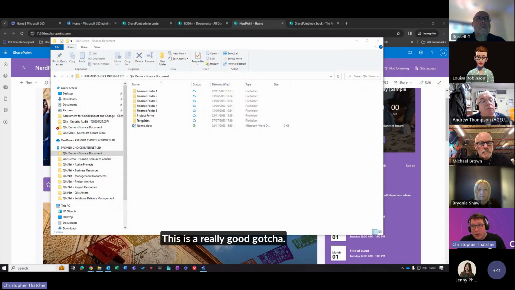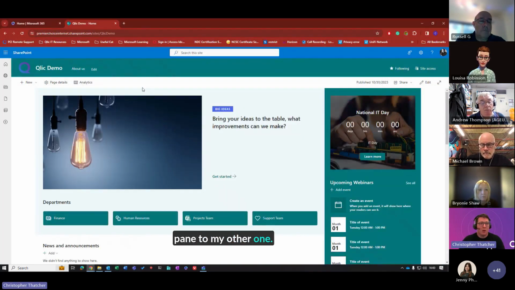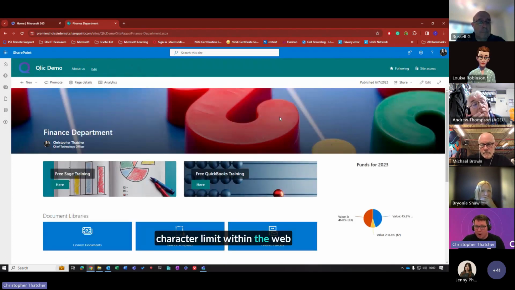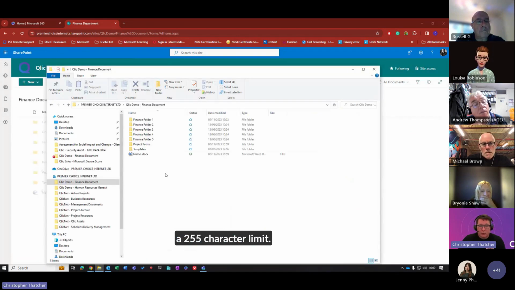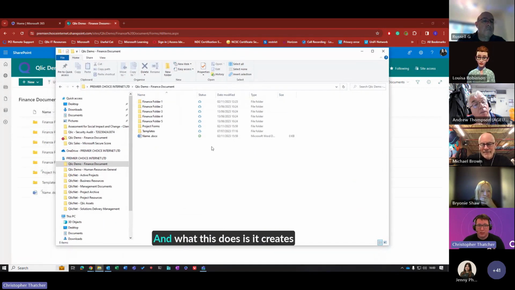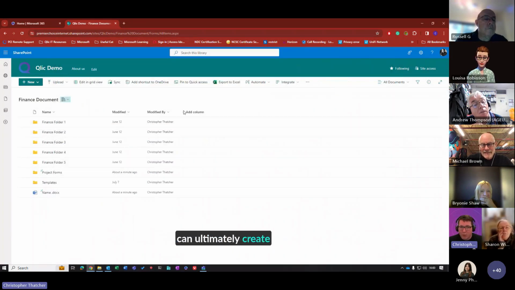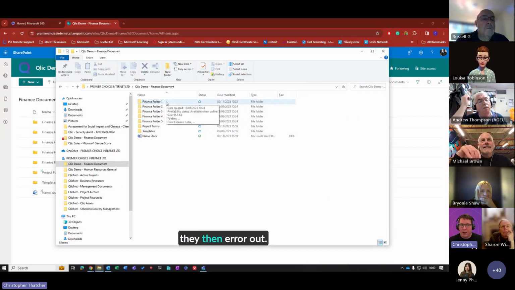Next one, this is a really good gotcha, long paths. Within SharePoint, I'm just going to change the pane to my other one. Within SharePoint, there is a 400 character limit within the web browser. Unfortunately, on Windows, there's only a 255 character limit. And what this does is it creates a little gotcha where you can ultimately create folders in here, but when you come to modify and change the folders within your file explorer, they then error out.